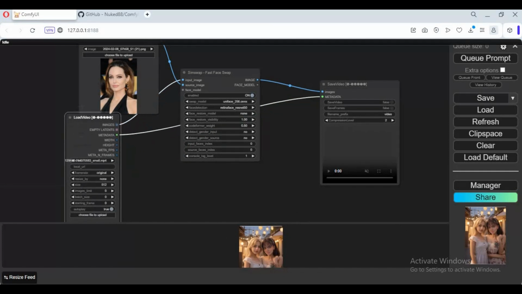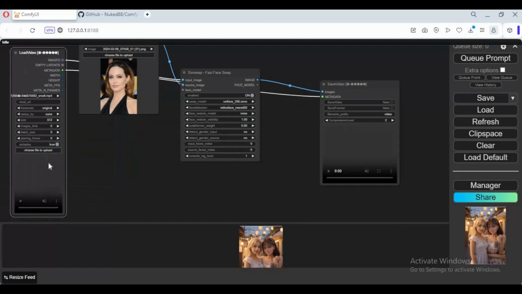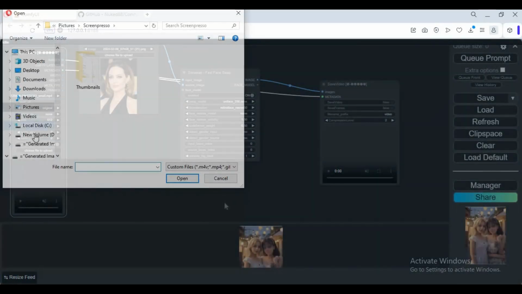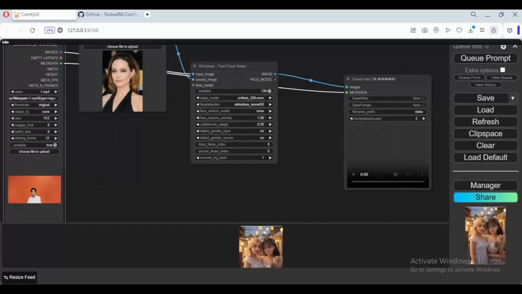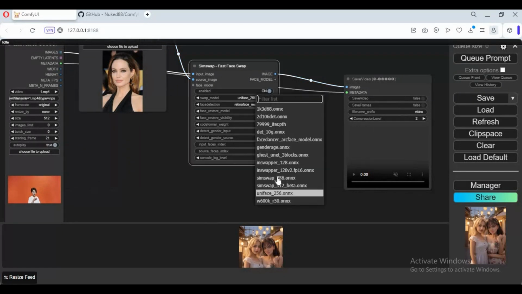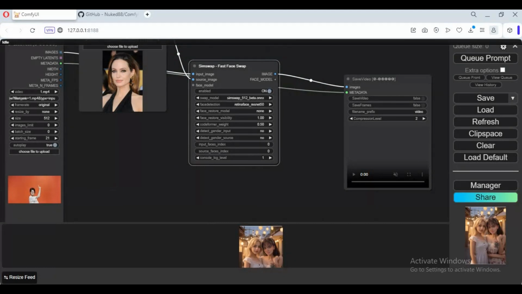Now upload the video whose face you want to swap. Choose any face swap model you want and queue prompt. If you want to use the enhancer, it needs a high GPU. You will also need a high GPU for swapping faces in videos.